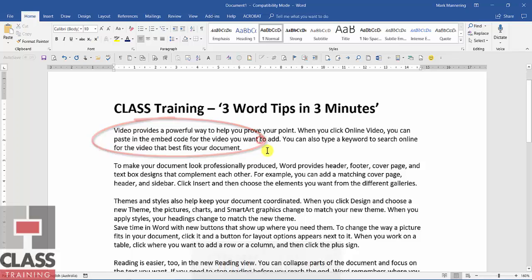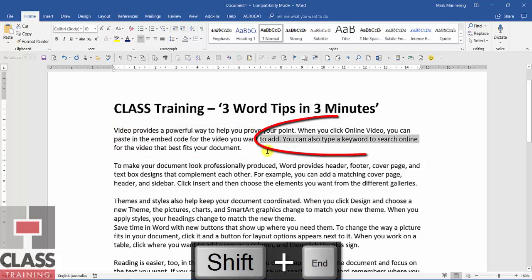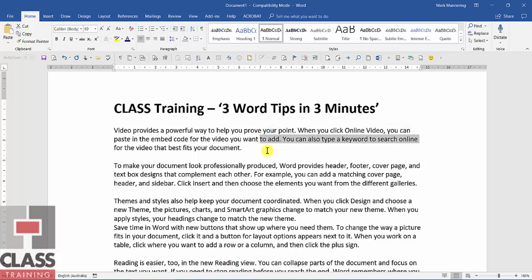If I click here again somewhere in the middle and I go Shift End, it selects to the end of the line. So with the Shift key it selects in that particular direction. Just a little bit more time saving than using the mouse.